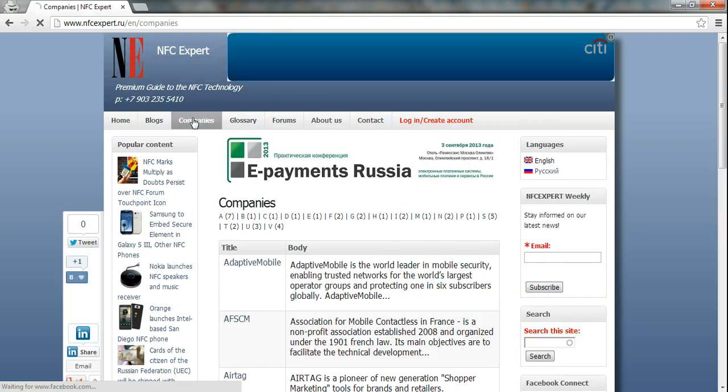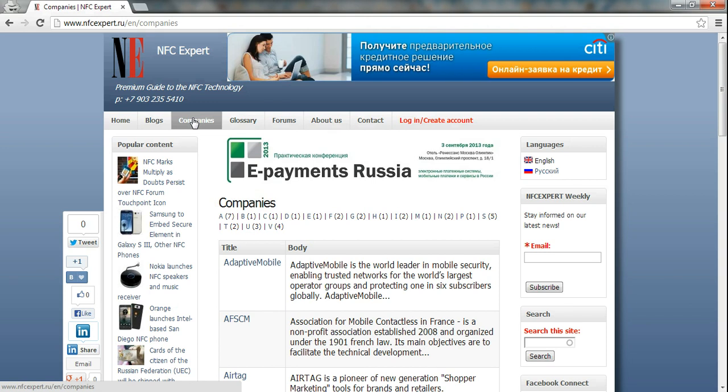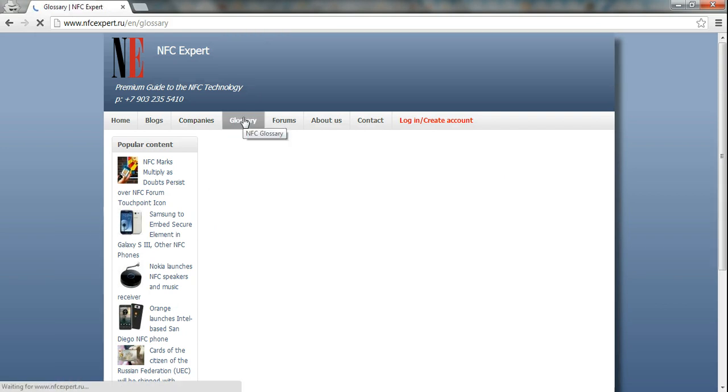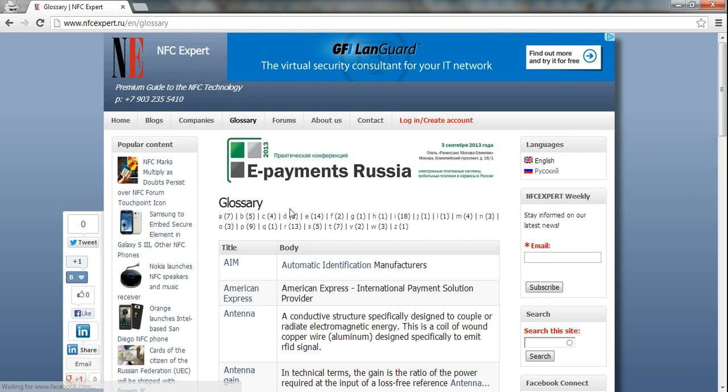Companies. This menu is an alphabetical list of companies with brief description and contact information. Users can provide their rates to the companies and post appropriate reviews. Dictionary. A concise dictionary describes the terminology used on the website. If the user is faced with an unfamiliar term, they can easily find its meaning within the dictionary.